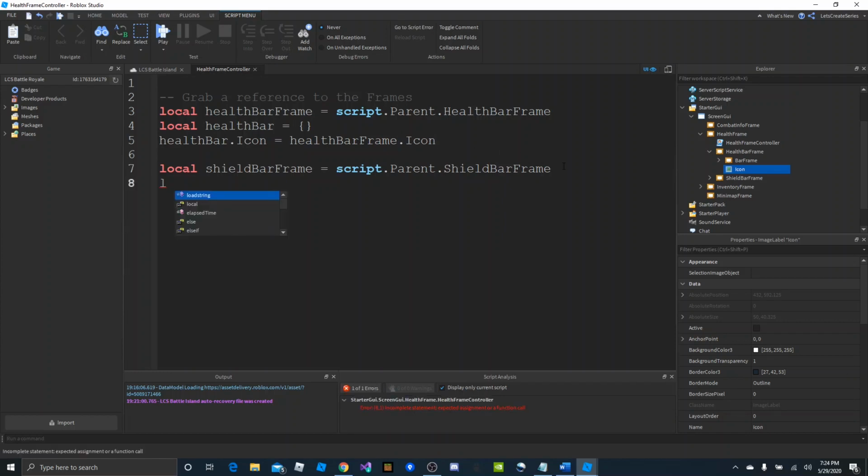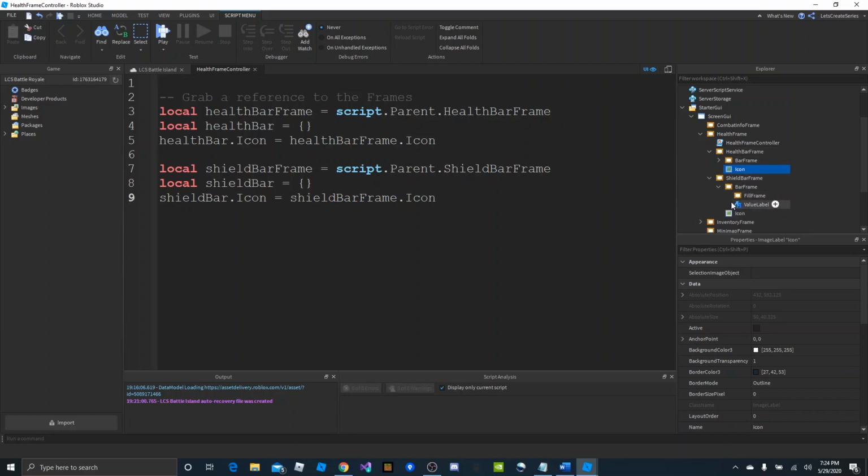So we'll say local shield bar equals, and then use an opening and closing curly brace the same way we did before, and that'll make another table. And then we'll say shield bar dot icon equals shield bar frame dot icon. So that gives us a reference to the icon for each frame. The next thing we want is this bar frame.